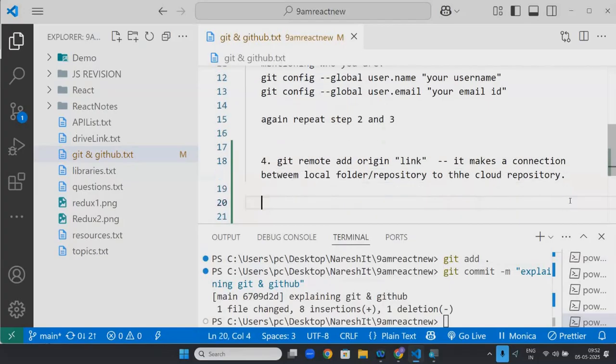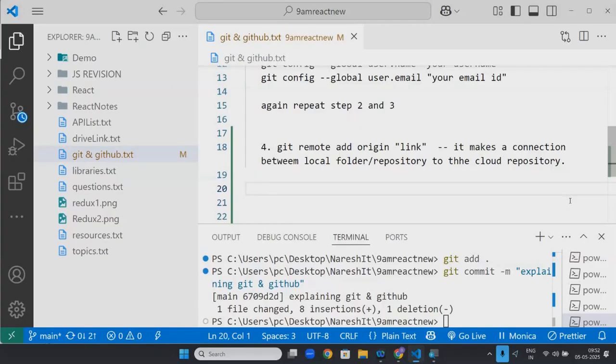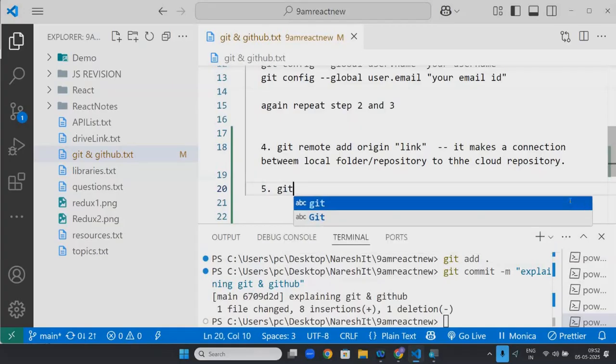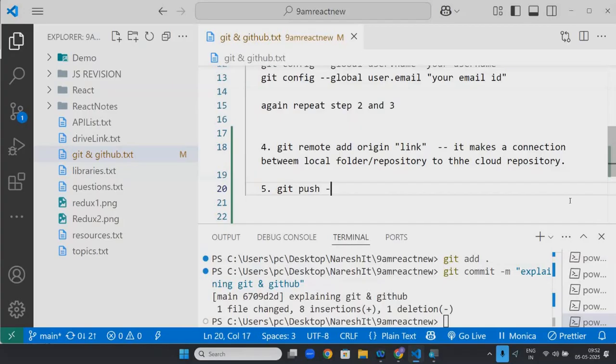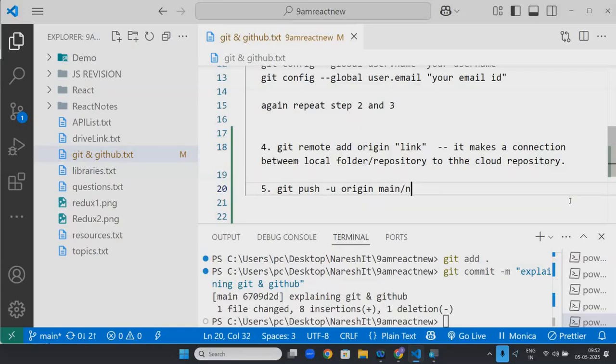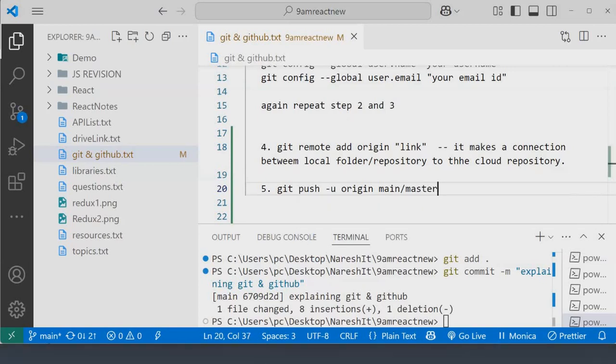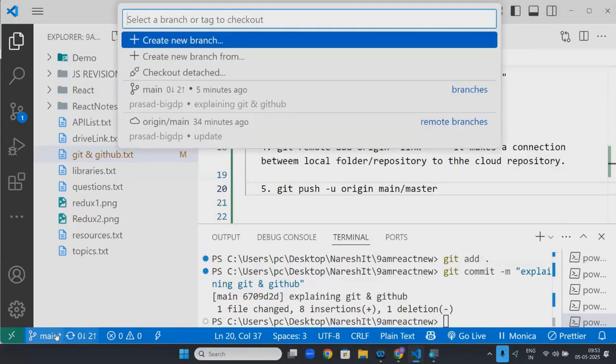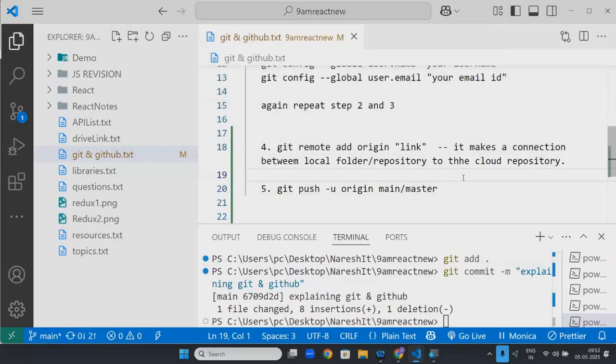Next, after this git remote, last but not least, push. If you do git push -u origin main, main or master, whatever the branch is, it will come. How do you know which branch I am in? On the left side, you can see it. This is the branch. You take the branch and just give it here. Automatically, it will push to your site.